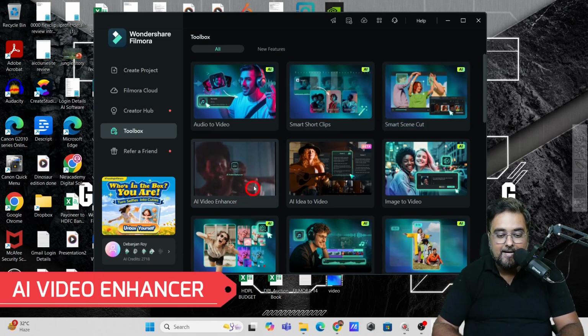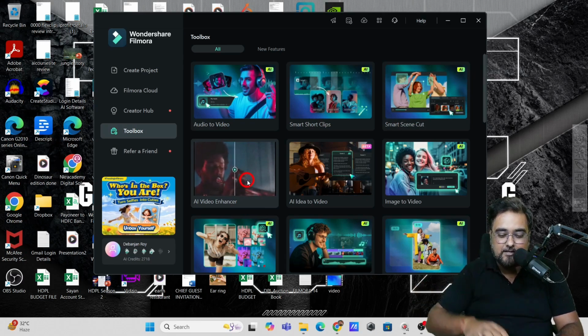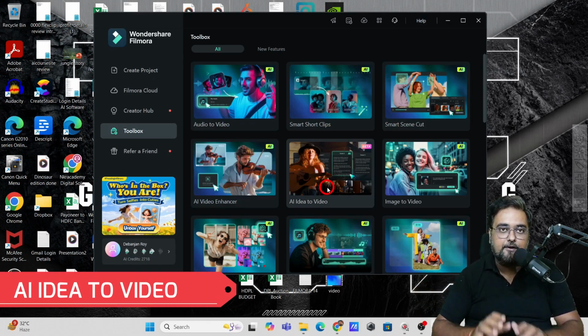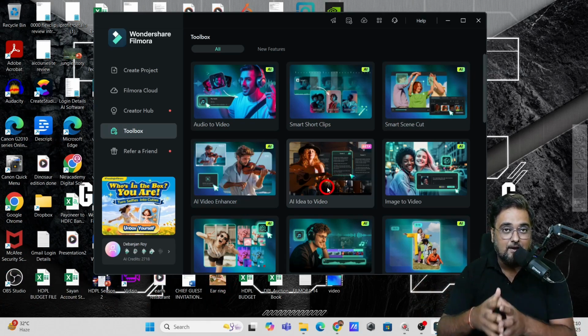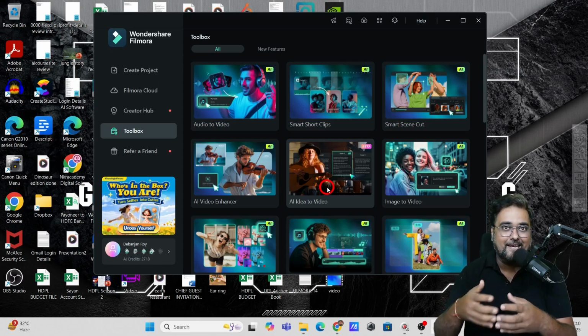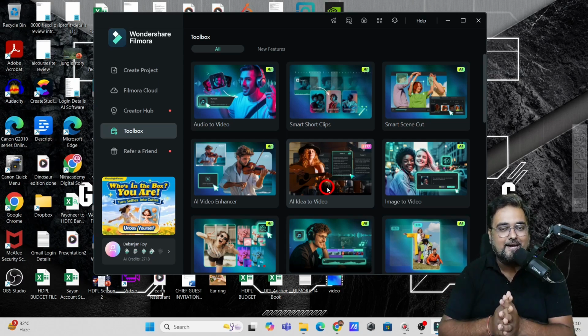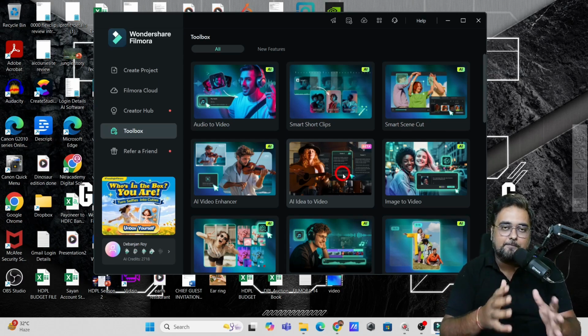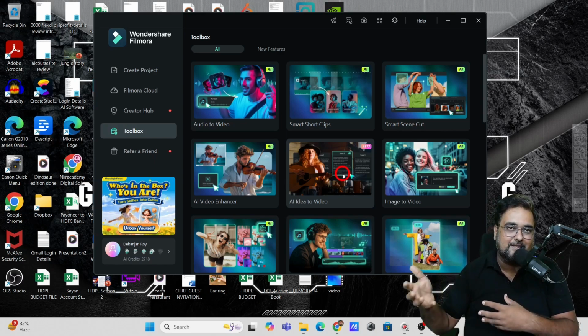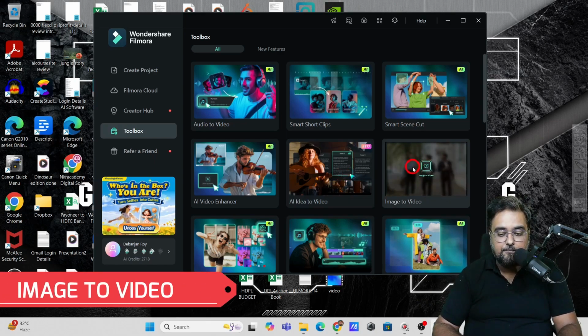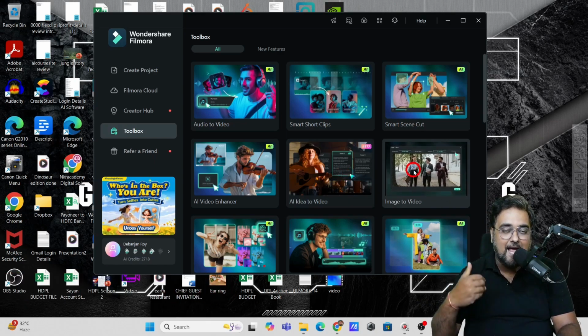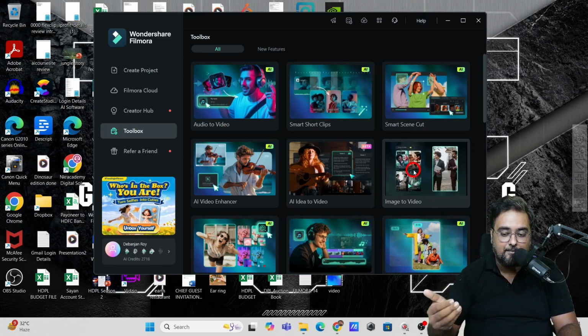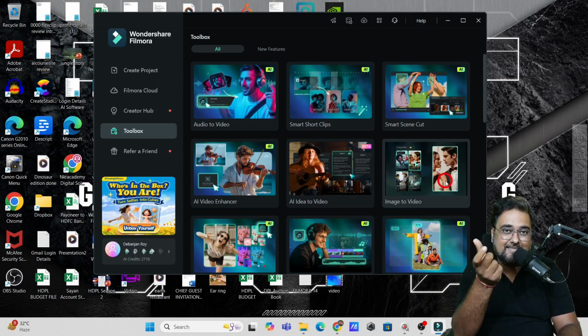Then you have the video enhancer where you can fix blurry videos. Then you have the idea to video wherein you can actually generate any videos from a prompt like Kling, like Runway, like Sora, right? So this is in a beta mode. We expect Filmora to become even better with this with time. Then there is image to video where you can simply upload an image and you can have a video from there. You can see over here, you can have these two people fighting. You can have two guys kissing, hugging.